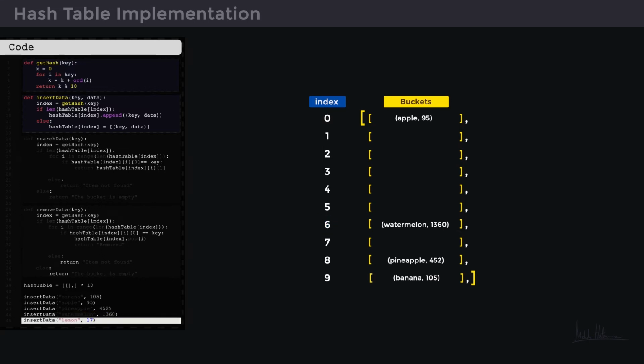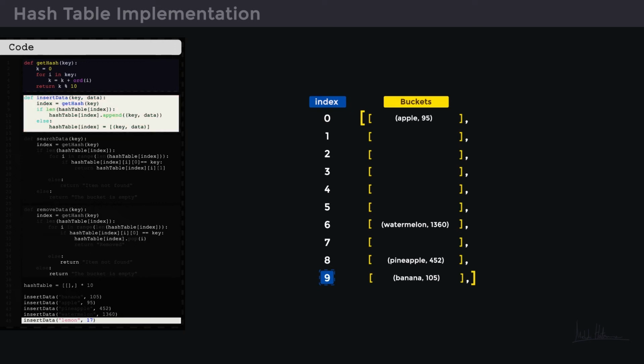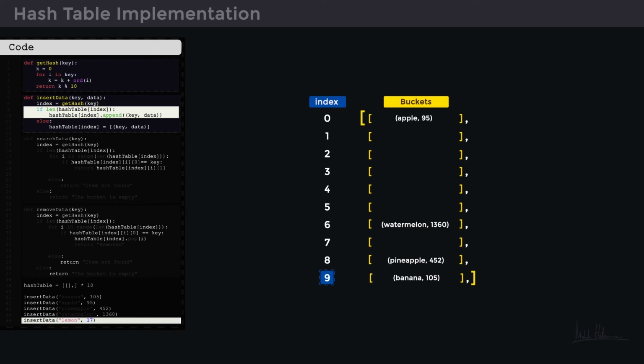But be careful when inserting lemon, because lemon and banana have the same index. The produced hash value for both of them is the same. Then our code must handle collision. This code handles collision by chaining. Therefore, as is observed from the code, if there is any item in the bucket, then we should use append to add the new key value pair in the corresponding bucket.